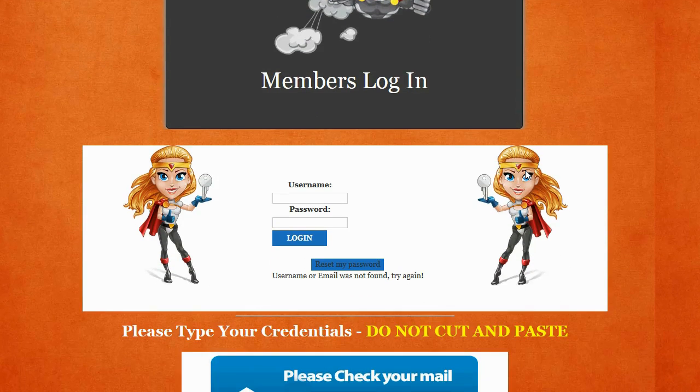And you can see nothing happens. It just brings me back to the login page, except for now it says username or password was not found. Please try again. So it was almost as if me pressing the reset my password button was like submitting the sign up form, which of course I didn't put anything in, so it didn't sign me in.